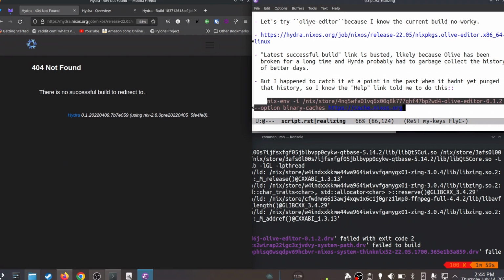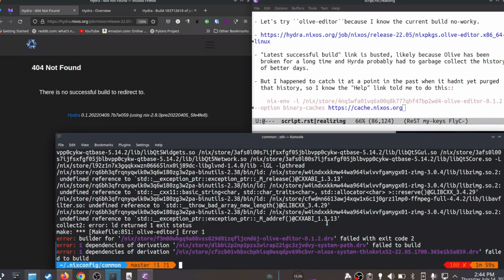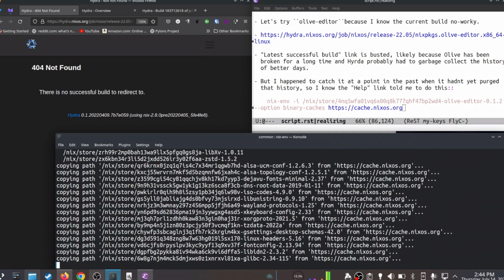All right. When we clicked on the bind help thing, it showed us something very similar. This thing. We tried that. So what it's telling me to do is do this, and you will get the last known good build of Olive Editor. So I'll do it.